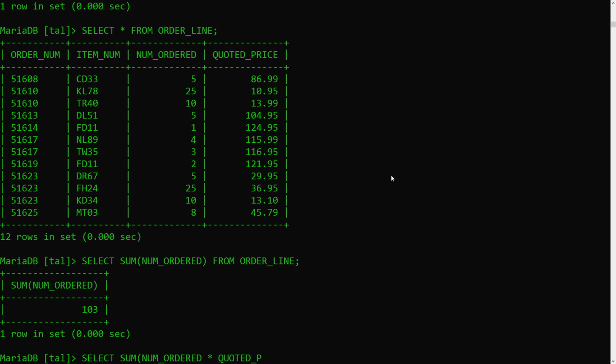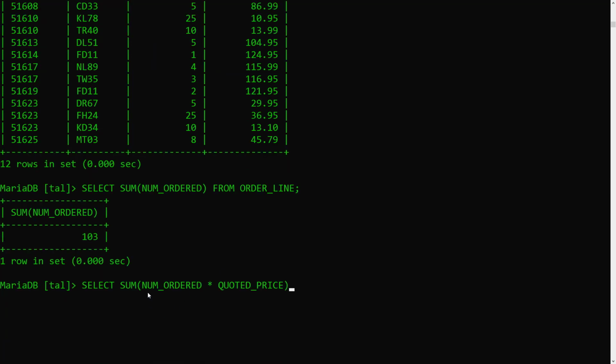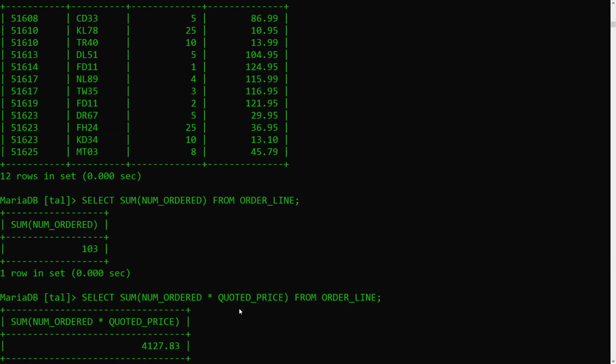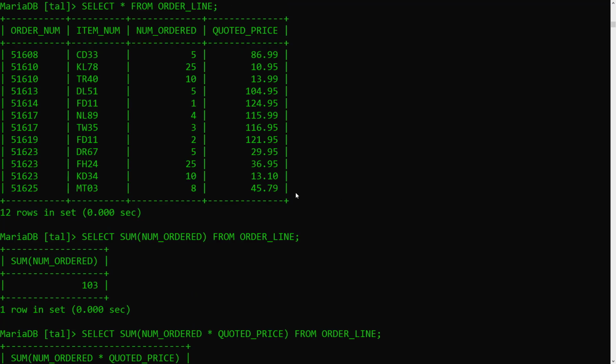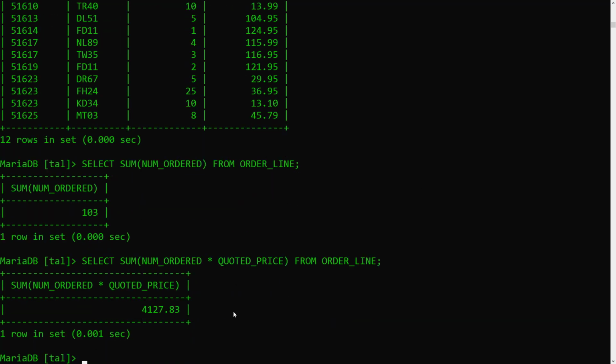This is a math problem, not a SQL problem, right? This is just a math problem, okay? Select sum of num ordered times quoted price from order line. And it's the total money spent, at least according to this data here, $4,127.83. I want the average though. So I just need to divide that by 12, right? Divided by the sum of number ordered.